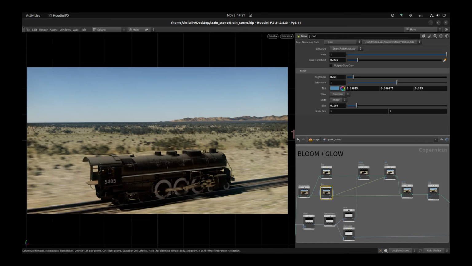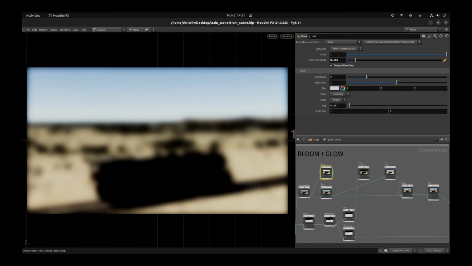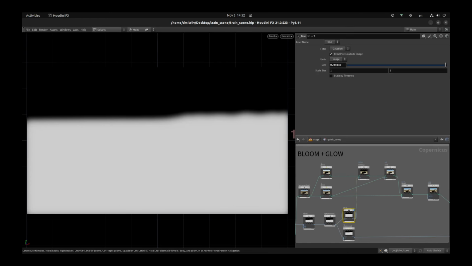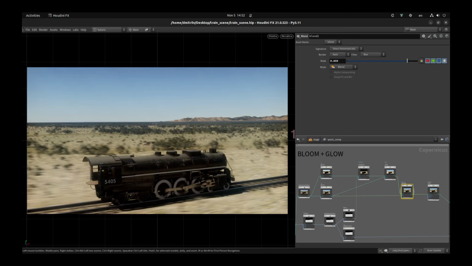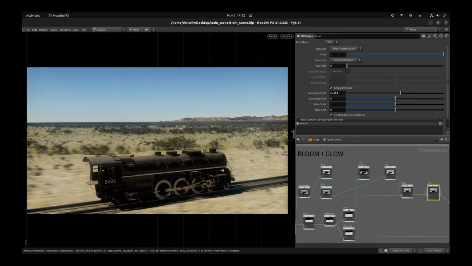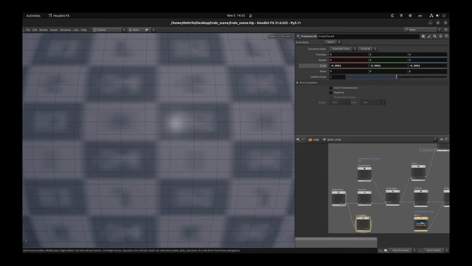And now it's time to add some bloom and glow, because we're doing compositing and we need to elevate everything. As you can see here, I'm actually adding two different glows, one for only the terrain area, one for the sky. I'm also fixing my saturation here because everything got overblown.